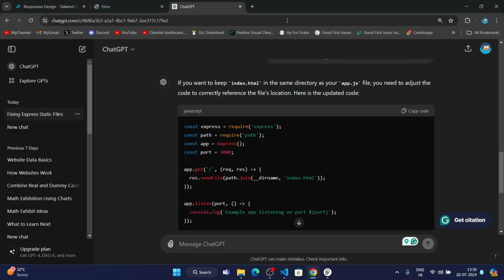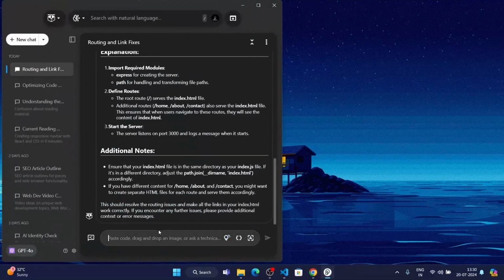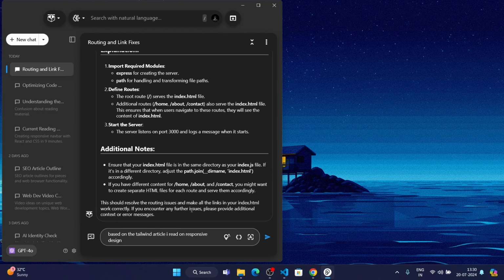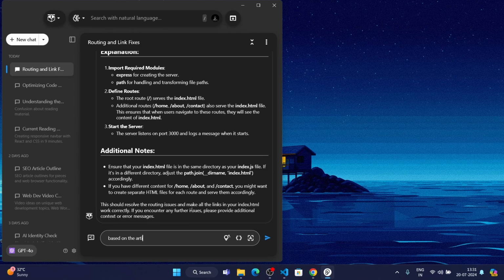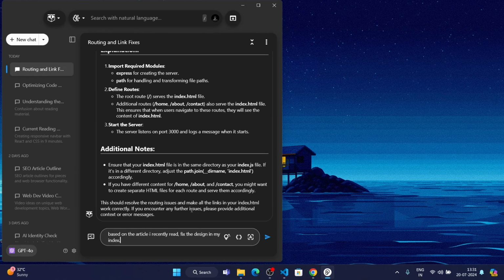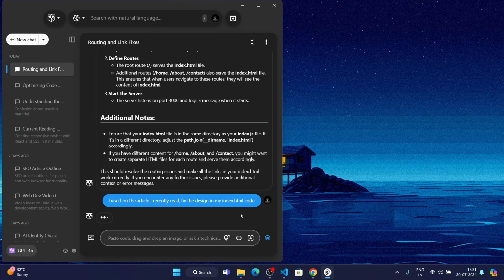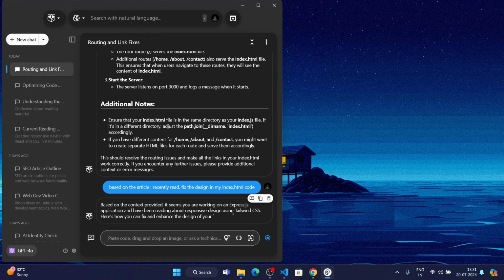So now I'm going to be going to Pieces, and then typing: based on the Tailwind article I read on responsive design, or based on the article I recently read, fix the design in my index.html code with Tailwind CSS. I'll be just entering that to see what the AI has taken from the live context input and not provide an actual input such as use Tailwind CSS to the AI.